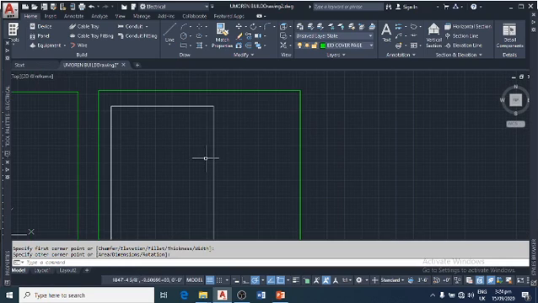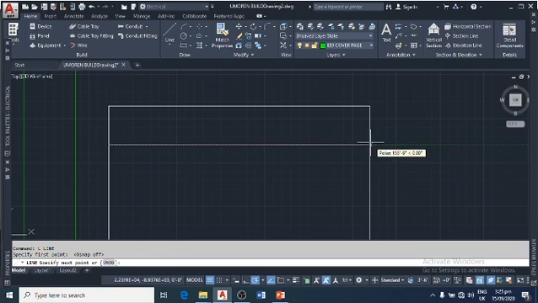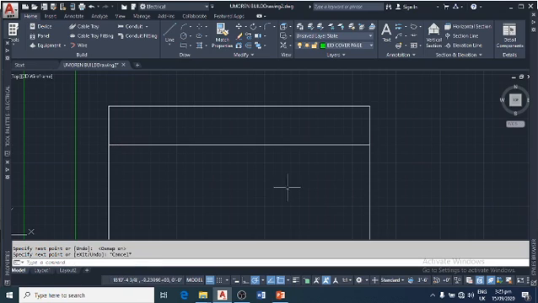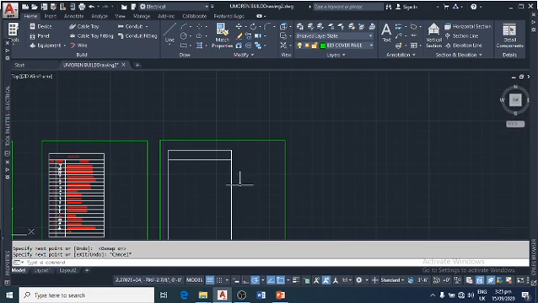We have lines here, so I'll bring in a horizontal line. The line command is L, Enter. It says specify point. I want my line to be here. But you can see it's snapping here, so I'll turn off the object snap. It's off, so I can click here and drop it here. I can turn on my object snap now. Okay, I have it there. Now I have the first line.